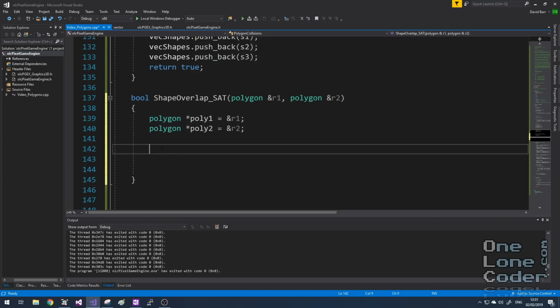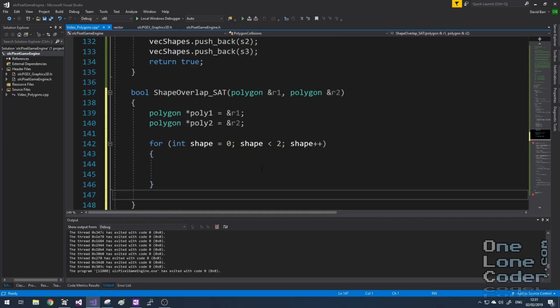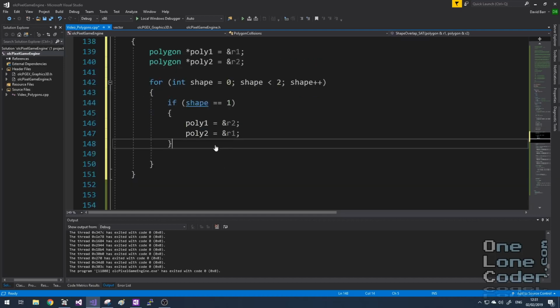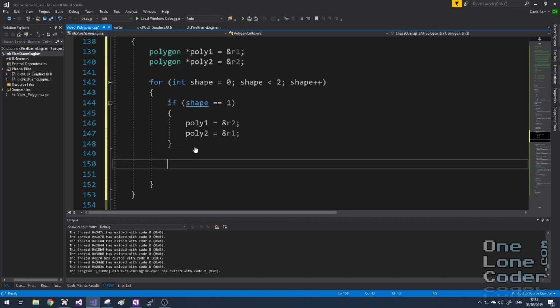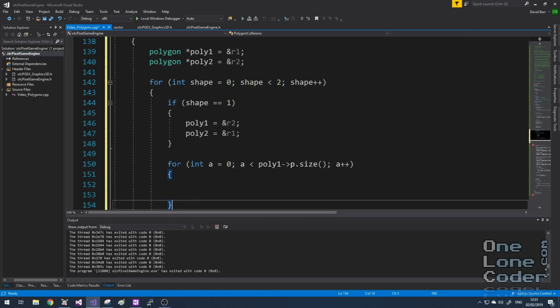I know that for this function I'm only going to be testing 2 shapes to see if they interact. So I'll create a small for loop just to select each shape. If the shape is 0, I'm happy with poly1 equaling r1, but if the shape is 1, I want to swap them around. So a quick little check for that. Now it doesn't matter which shape poly1 represents, we know we want to go through each edge of that shape and create a projected axis.